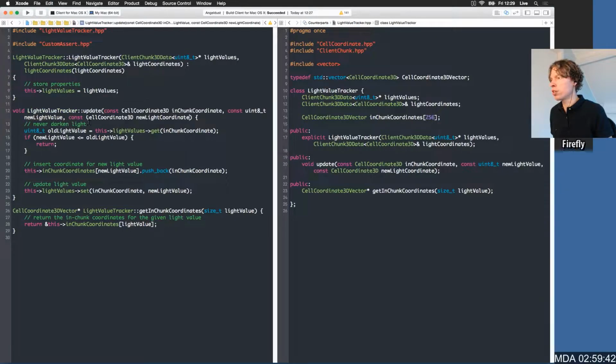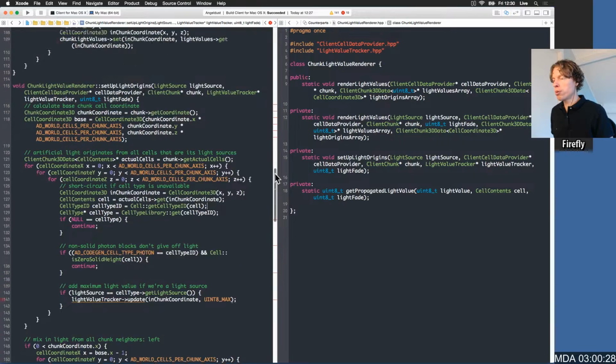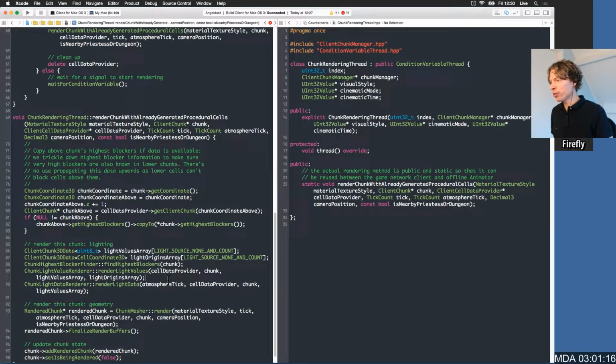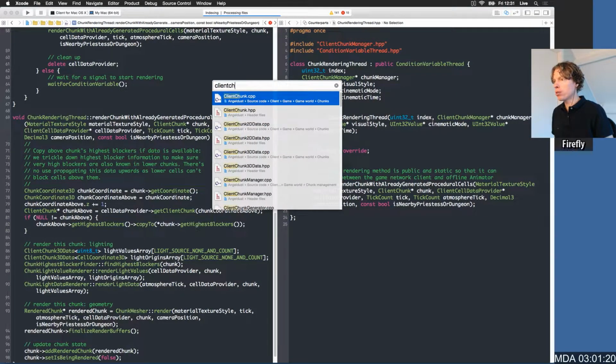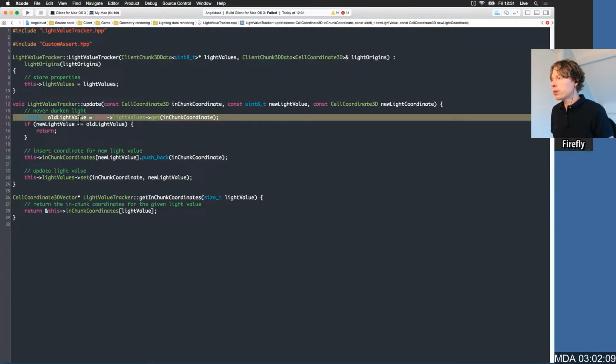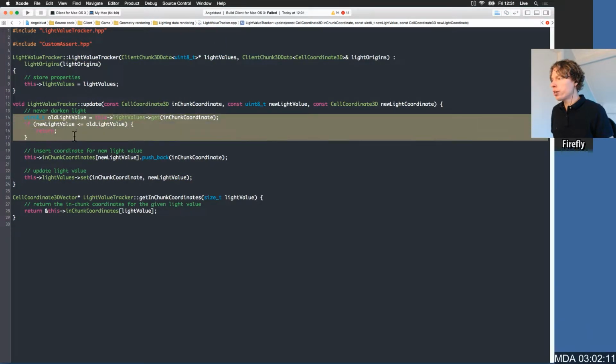Const means that this value is fixed, can't change. So we never darken light, that's good. And if we would darken light, we don't have to update the light origin. Shall we call it origins? New light origin. There are two hard problems in computer science: caching and naming things. Okay, light origins, there we go, that's entirely what we want. And we might even want to rename them in the client chunk as well. Light origins, like this.